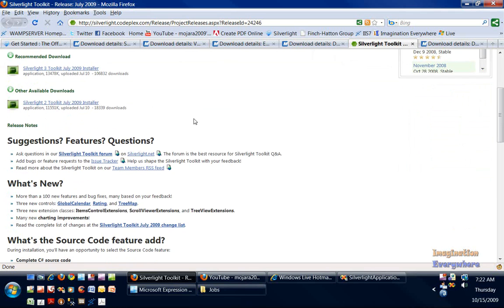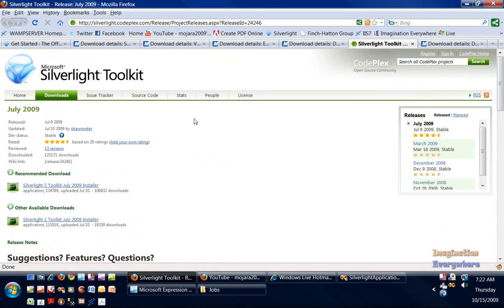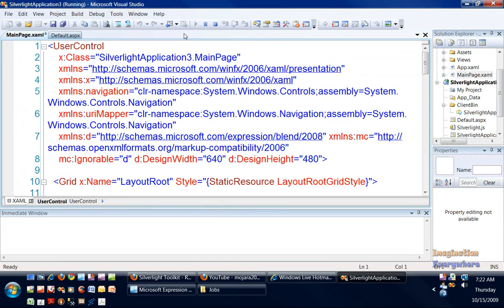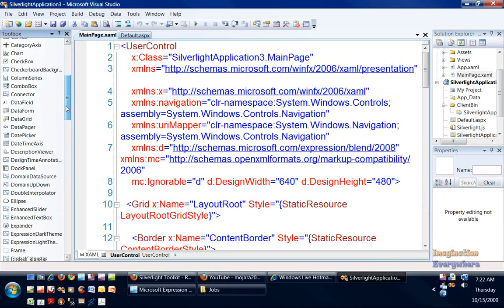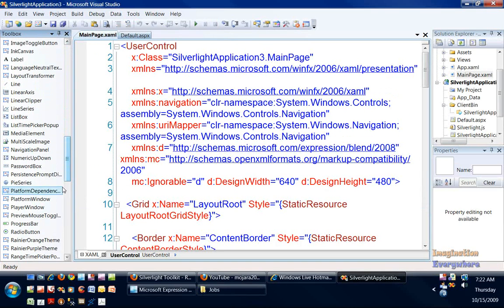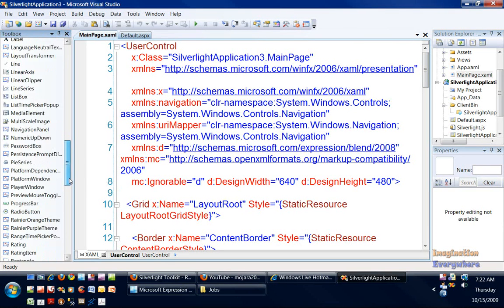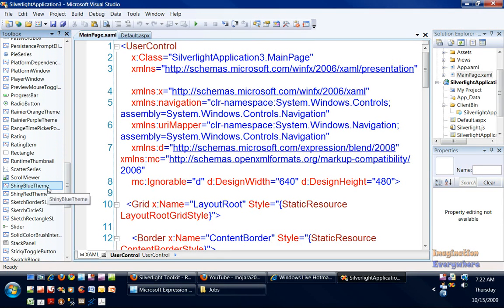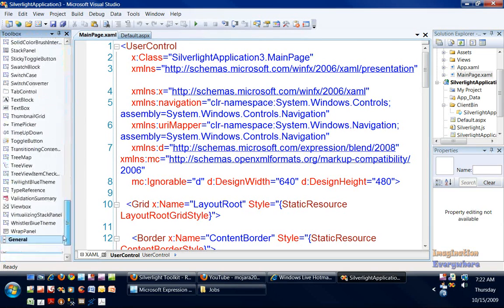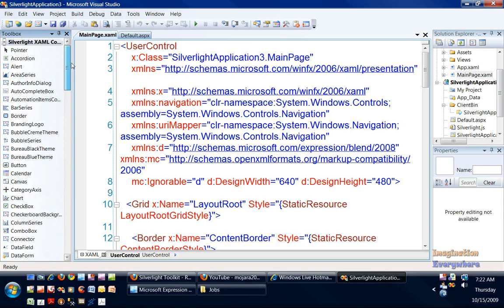And also the Silverlight Toolkit, the tools I showed you in the Silverlight application. These are the regular tools, but then you have things like the navigation panel, the scroll viewer, the themes, the shiny blue theme, the shiny red theme. All of these are tools that we're going to learn how to use later on.